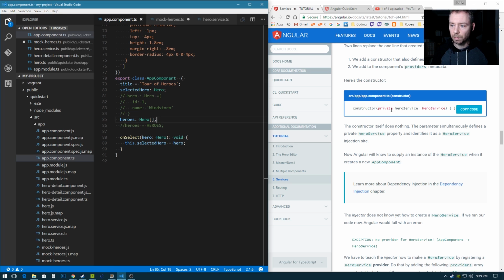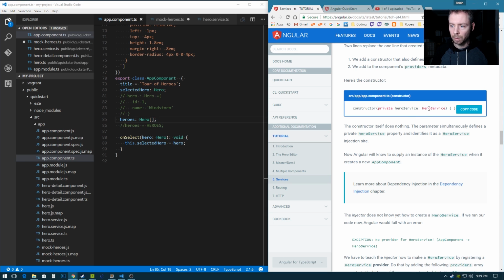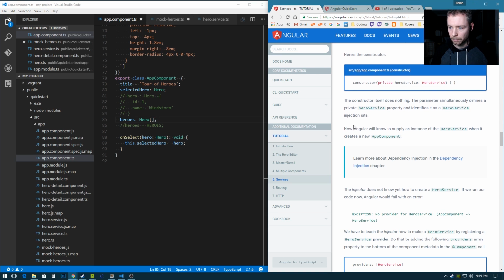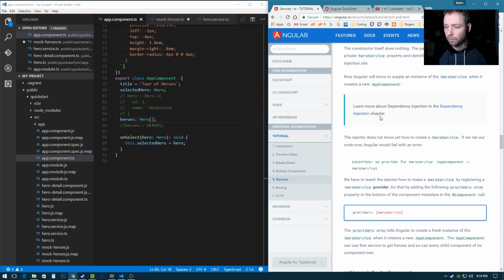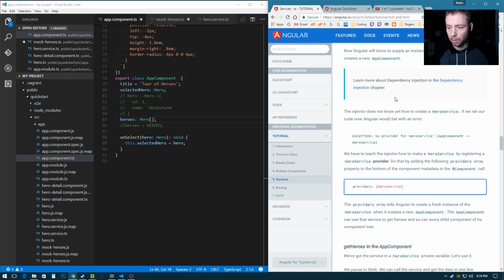Constructor, we set up a private heroService of type HeroService. The constructor itself does nothing. The parameter simultaneously defines a private heroService property and identifies it as a HeroService injection site. Now Angular will know to supply an instance of the HeroService when it creates a new AppComponent. And we'll learn about that later.